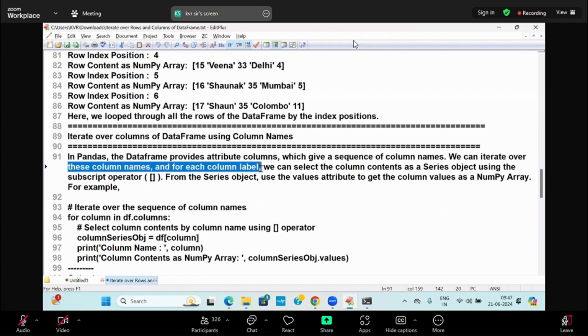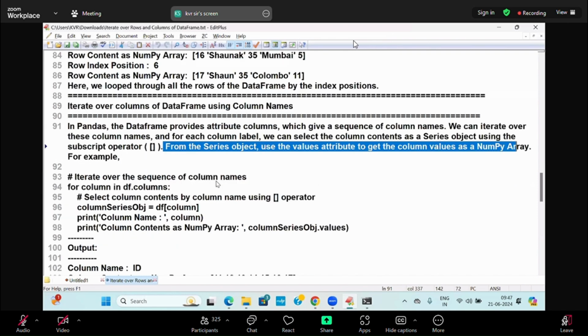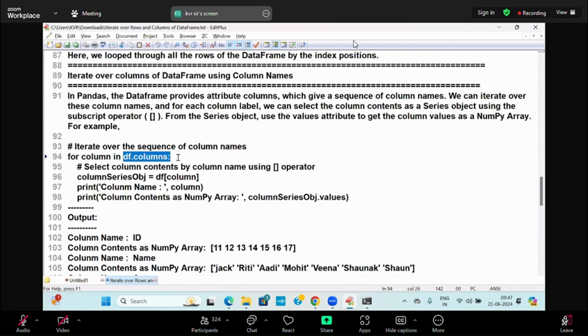For each column label, we can select the column content as a series object using the subscript operator. The series object uses the values attribute to get the column values as a NumPy array. Example: for column in df.columns, df[column] gives you a series object, and we print the column name as well as that value. Are you following? df[column name] can be written in the DataFrame; it is already completed in the formula sheet.